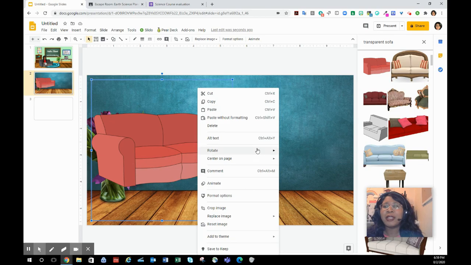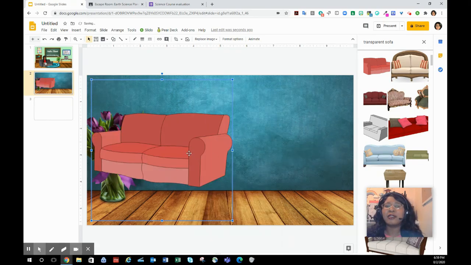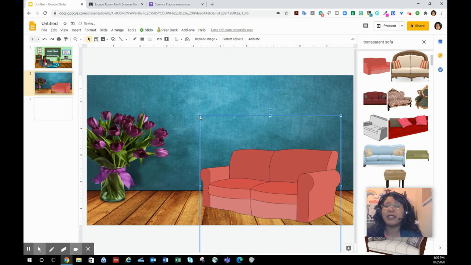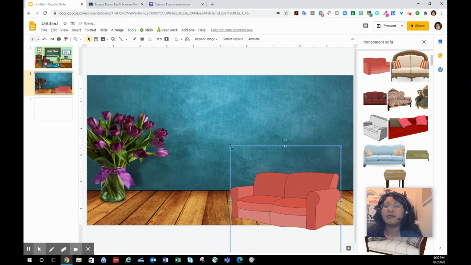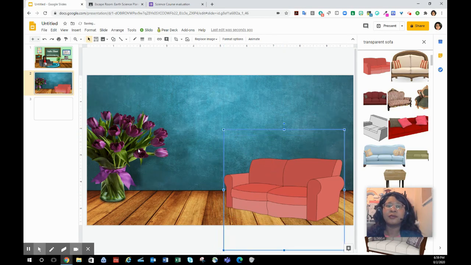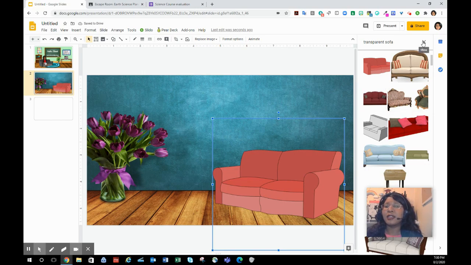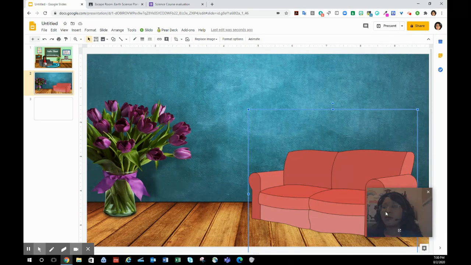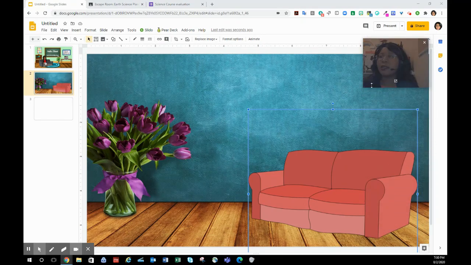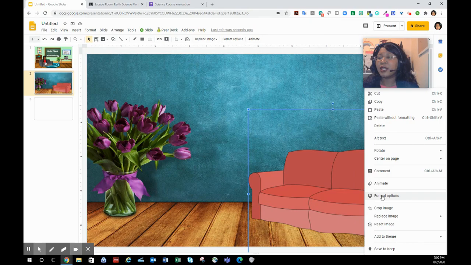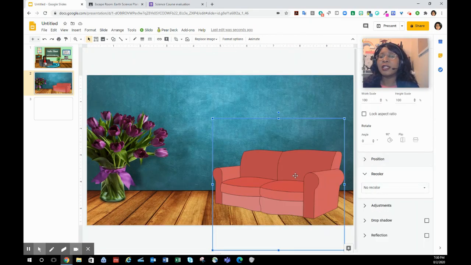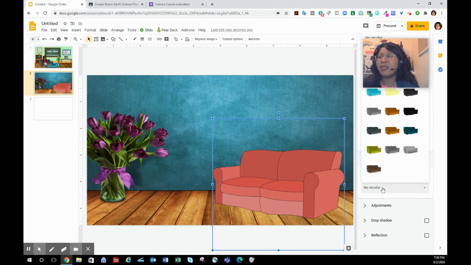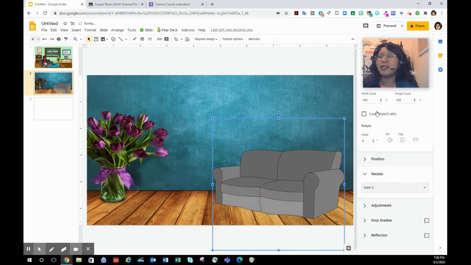So what I want to do now is flip the chair horizontally and make it a little smaller, not too small. And next, I'll move this back up here. You can also change the color by right clicking and selecting format. So I want to recolor this to maybe this gray color. That looks a little better. Yeah, that looks a little better.